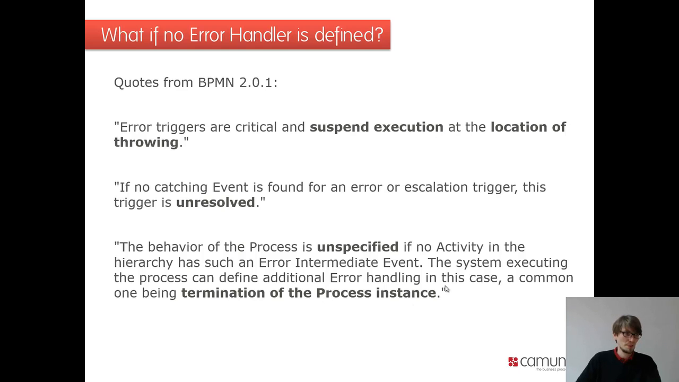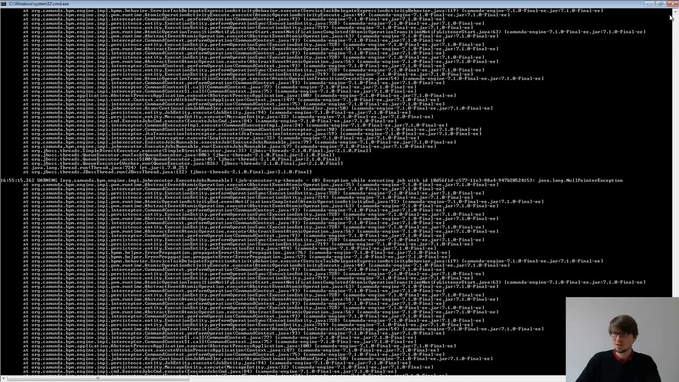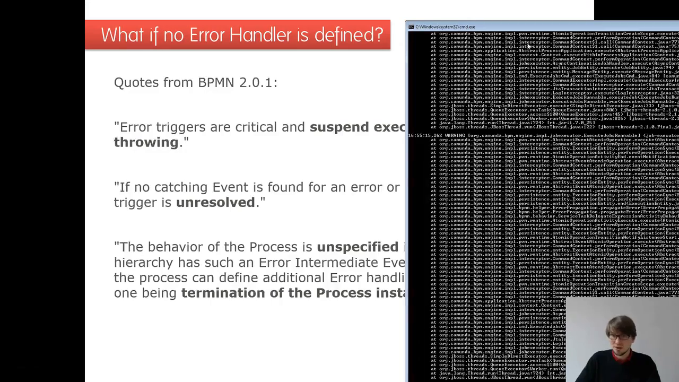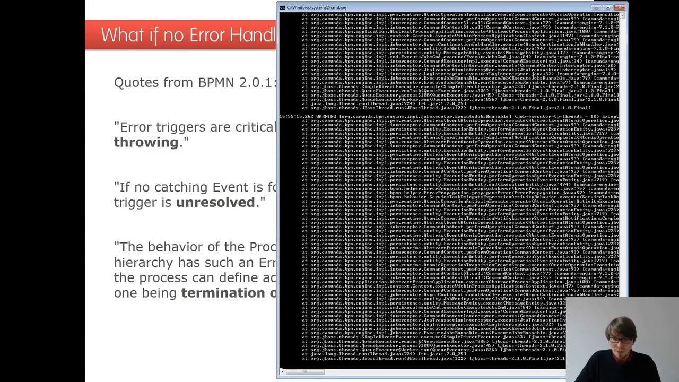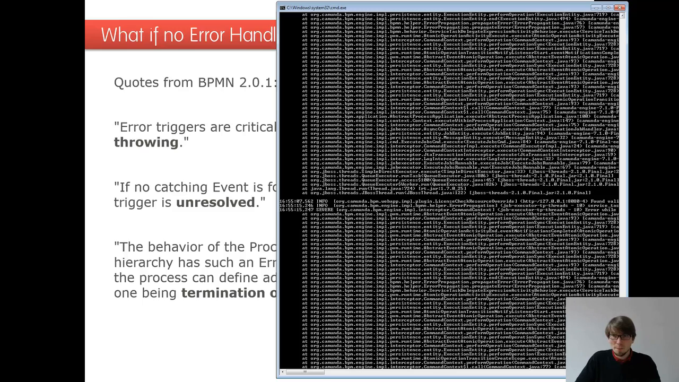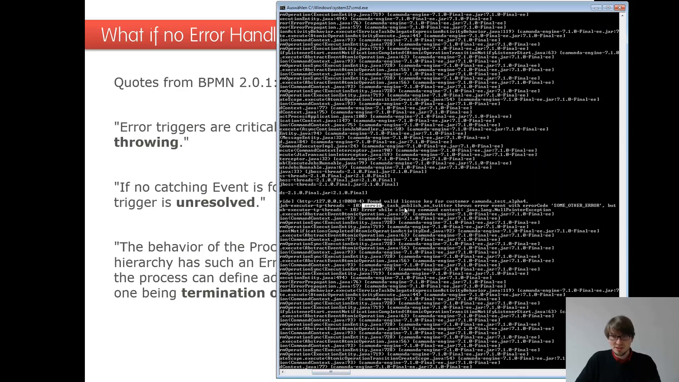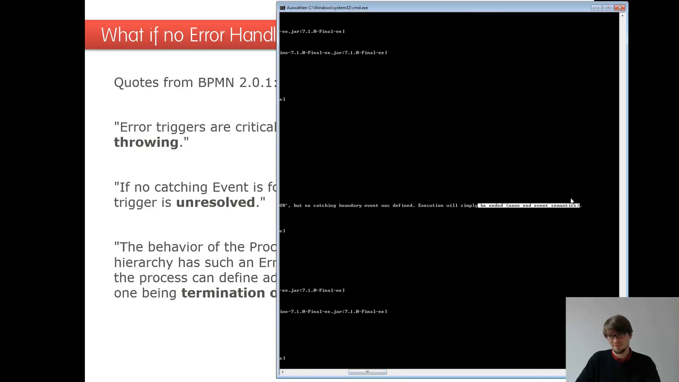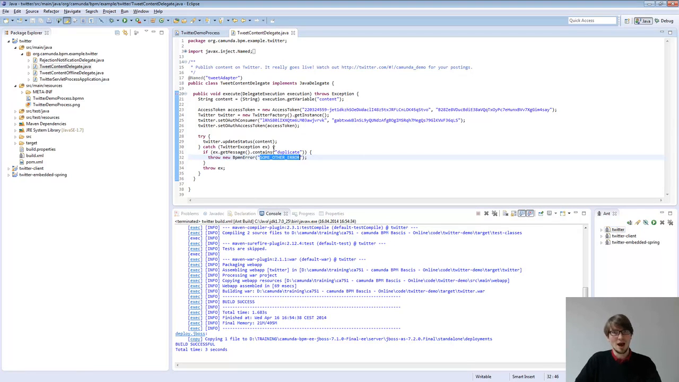If we look at the JBoss log, there are some Twitter exceptions. Where is it? What happened here? Sorry, somehow my Windows annoys me a bit. So we see an info here. Service task published on Twitter throws error with error code some other error, but no catching boundary event was defined. Execution will simply be ended. Okay, that's important to know actually. So take care that the errors you throw there are really caught, because otherwise you end up with the canceled process instances you don't want to have.